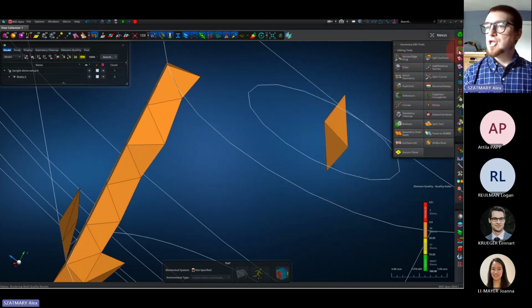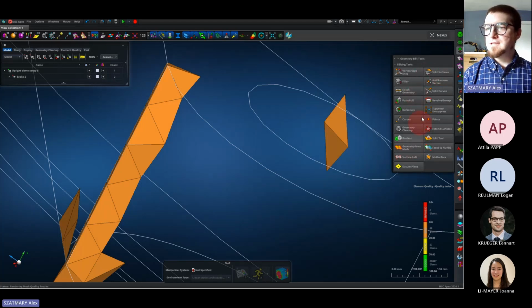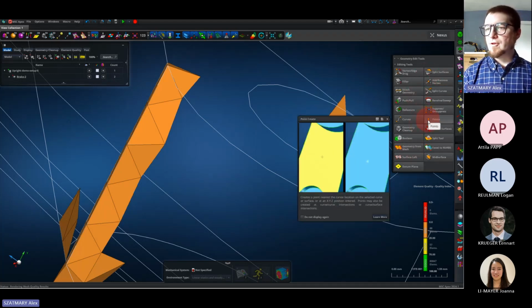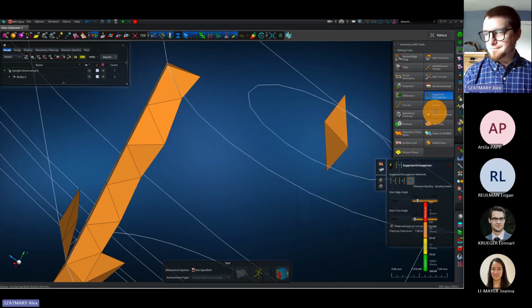So I went into Geometry Edit, and you see there's more than a dozen tools here that are very powerful. There are some things where you can, just with a couple of clicks, remove all of the stray points or stray curves in your model to clean it up. It's very easy to delete all of the fillets from your model if that's something that you need to do.